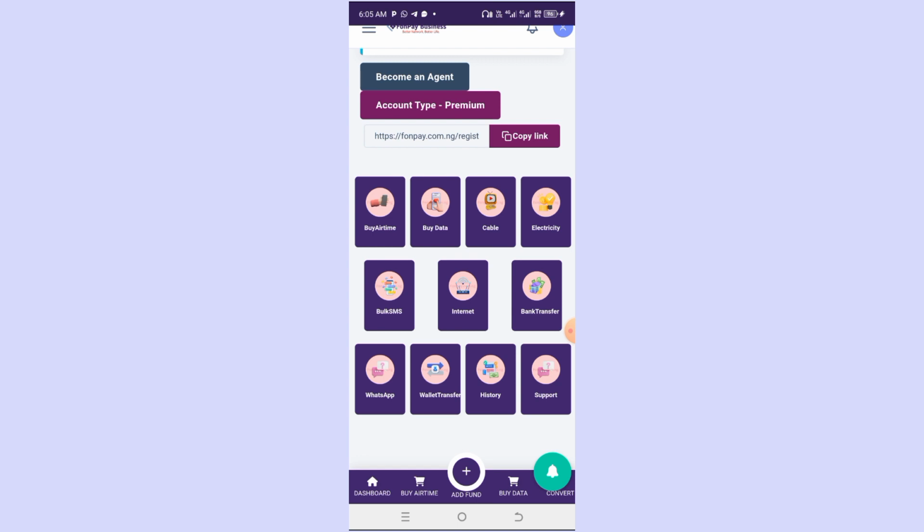So therefore, we have brought a method where you will be able to confirm if the customer number is linked to NIN before you proceed. And also, we want you guys to always confirm from your customers if they have linked NIN to their number. And if they have not linked their NIN to the number, please don't sell data subscription to such a customer. So follow me as I show you how you will be able to confirm.